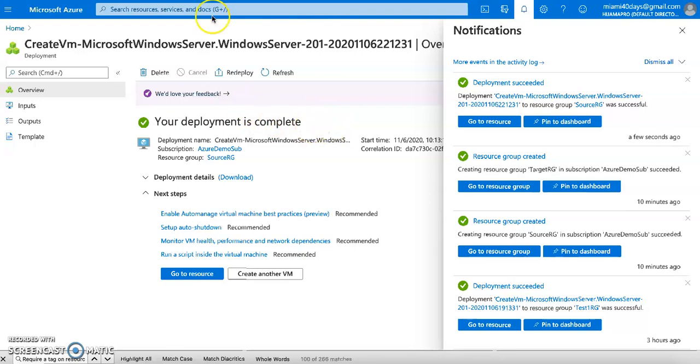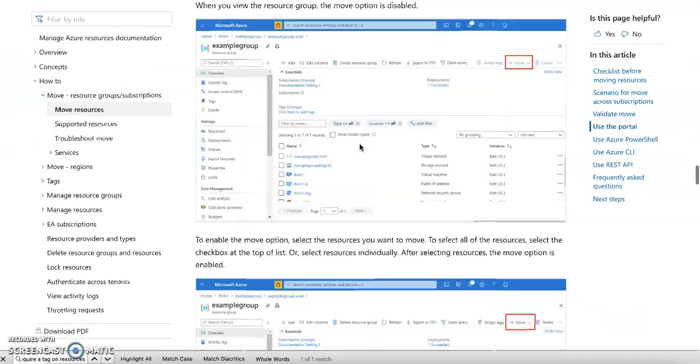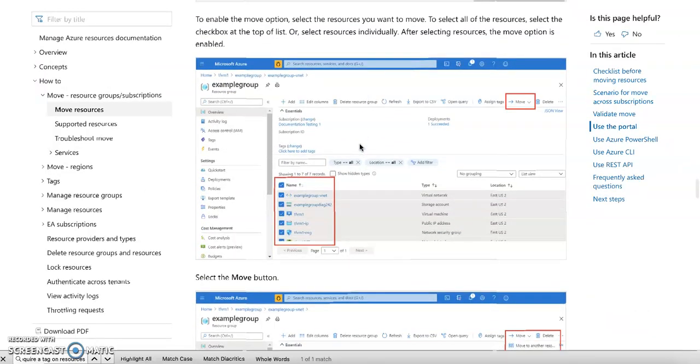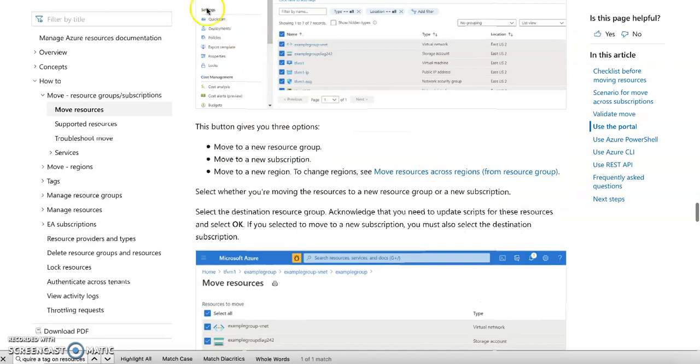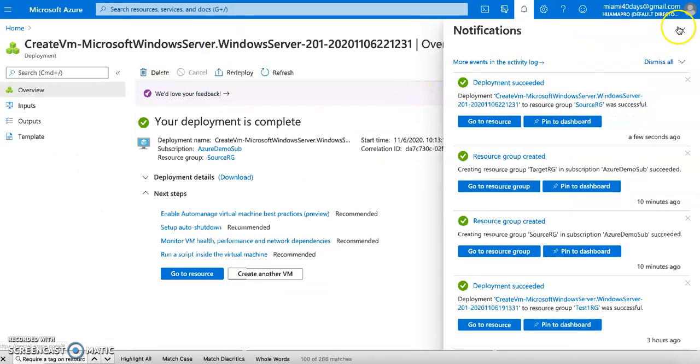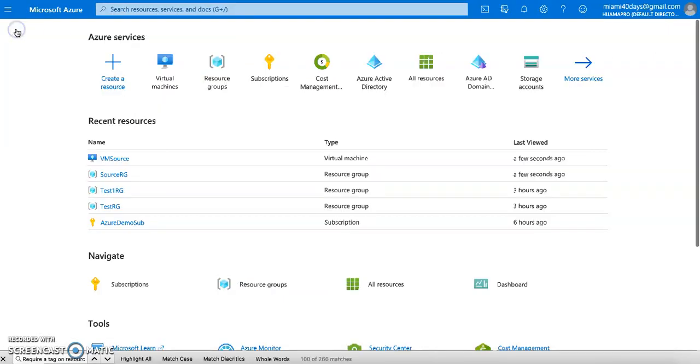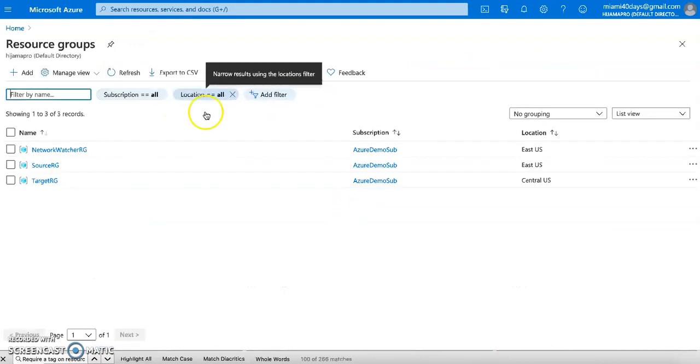Okay, so here the deployment is complete. These are the steps given here, and we have to follow these steps exactly as they have given. So we are moving here. These are the three options. Now we will see how exactly we can do it. What I will do is go back to my resource group, which is my source resource group.